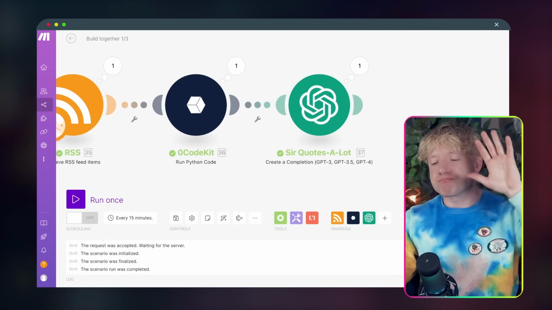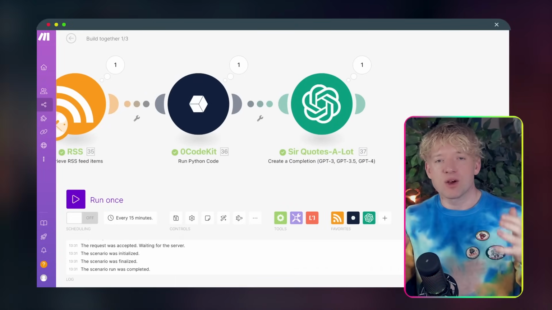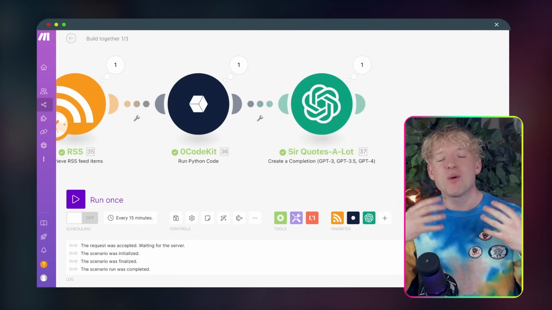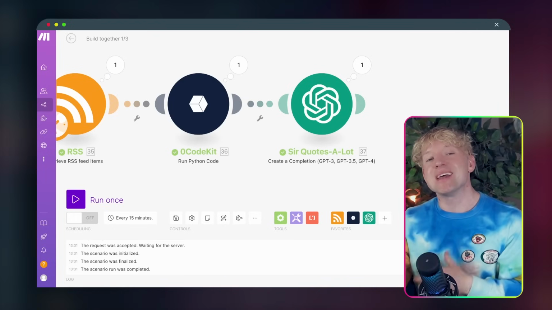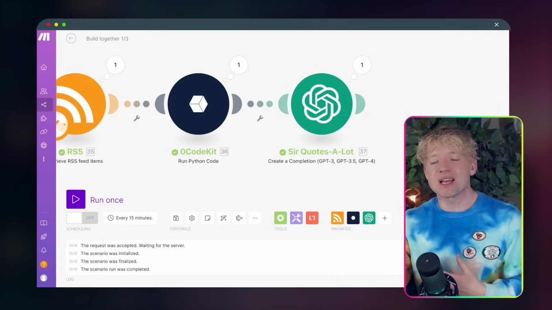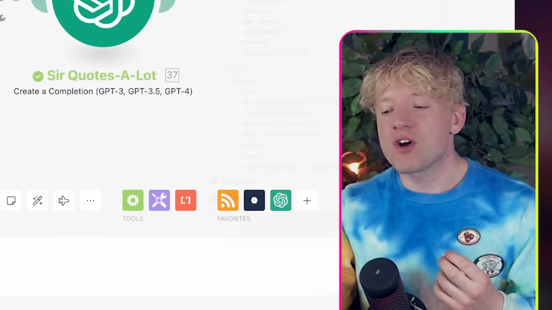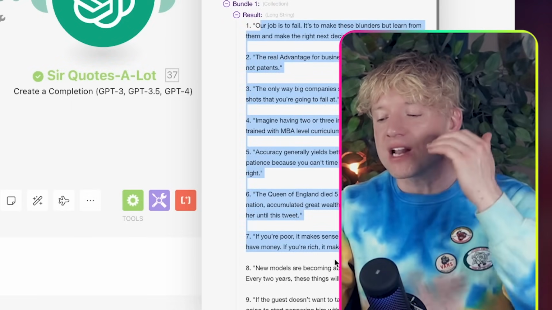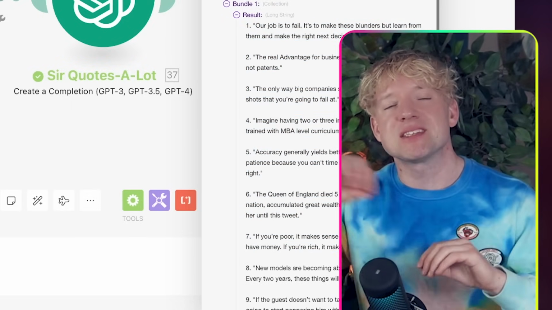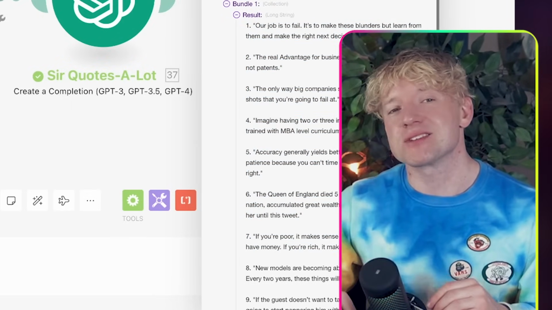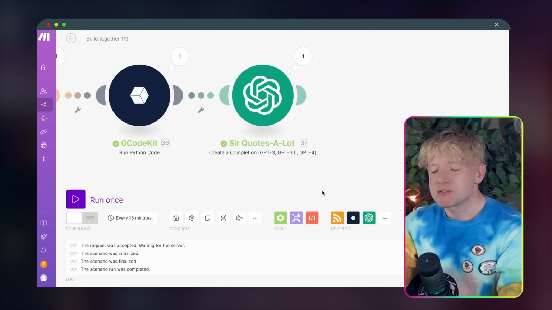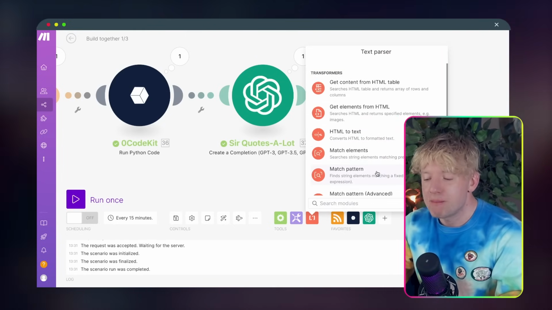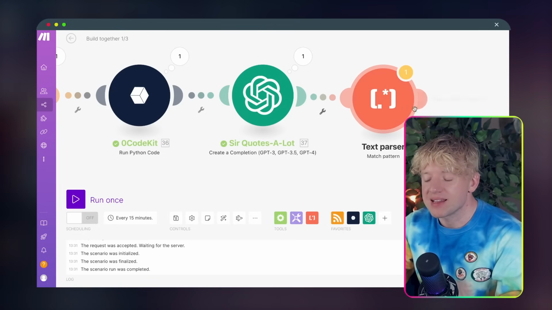Awesome. Okay, so now look, the next thing we've got to do: we've got the URL, we've got the transcript, we've created some really cool quotes. What we now need to do is throw it into a table so that we can then post different things. But before we do that, we've got to find a way of taking these results, which are all together in a long string, and separating them into 10 separate things. For that, guys, I want you to add a text parser in there. Click on text parser, and we're looking for match pattern down here. And then we just connect that together.